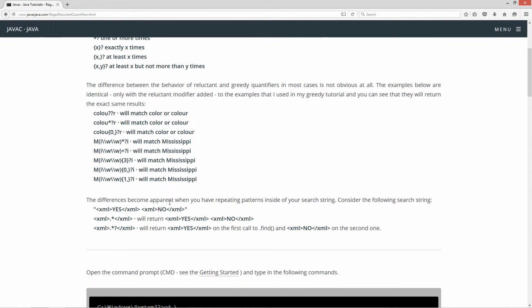But the differences become apparent when you have repeating patterns inside of your search string. Now consider the following search string, right? And this is designed to be XML, and of course we wouldn't normally name these tags XML. They'd be named something like answer or I agree or whatever, you know. But anyway, so we got an opening XML tag here, and then we've got a value, and then a closing XML tag, and then just a little space in between there, and then an opening XML tag and a closing XML tag.